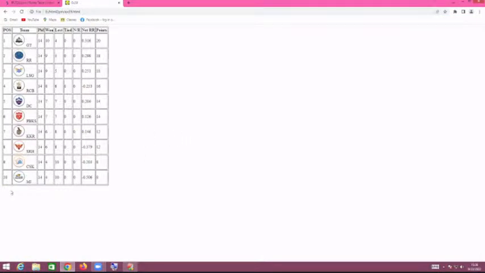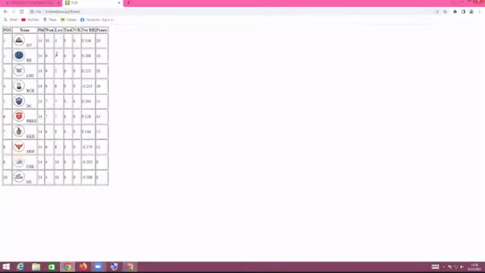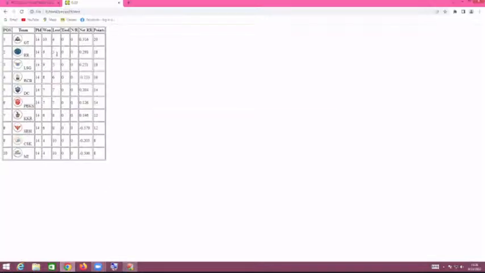All images come with uniform size, 50 by 50. Actually, even 50 is excessive. So try to reduce some more, because the data size is very small while the image size is bigger. So better reduce another 10 pixels. The actual look of the table, this one.